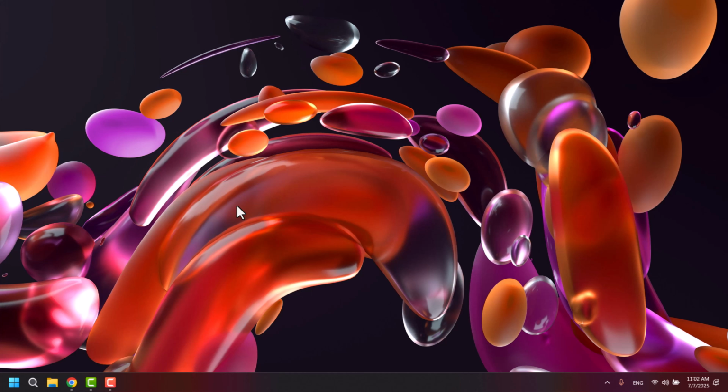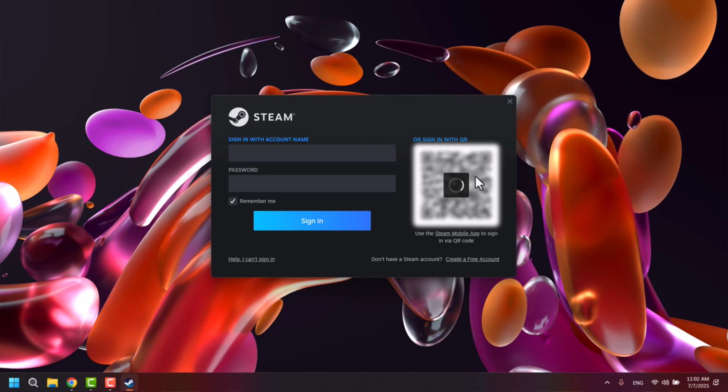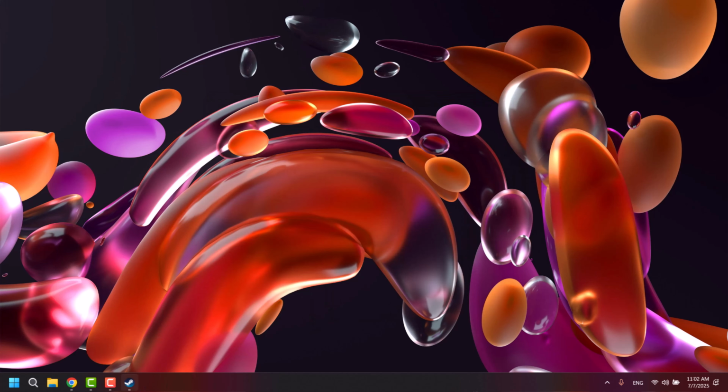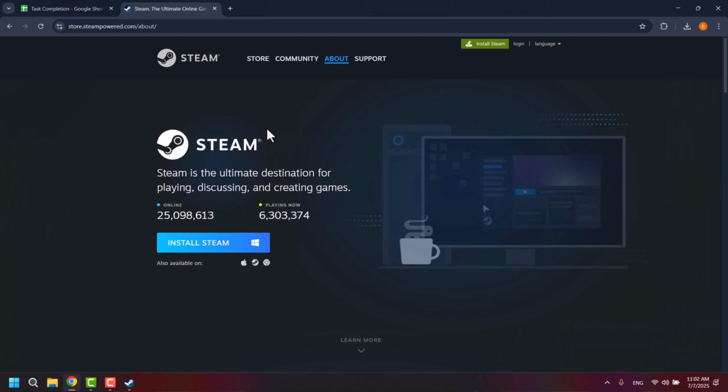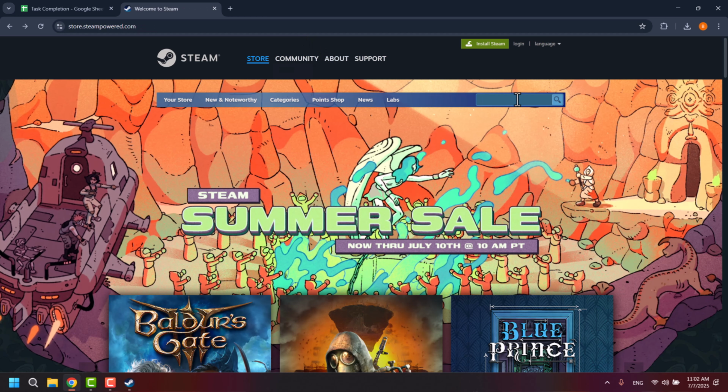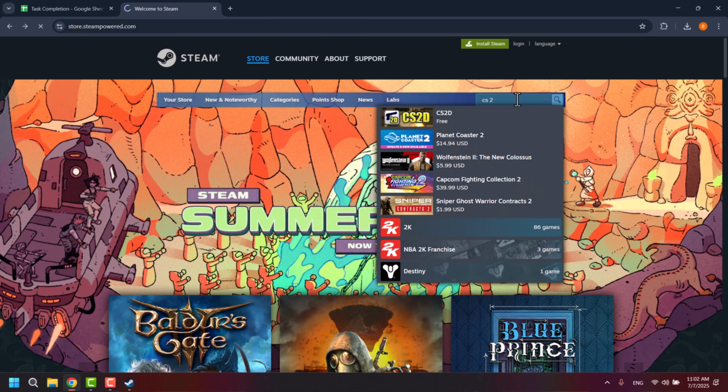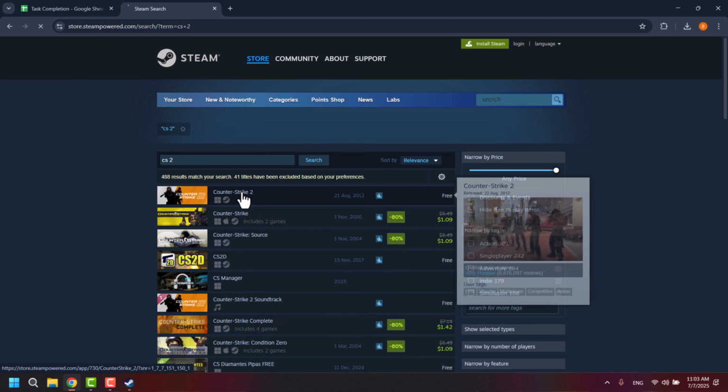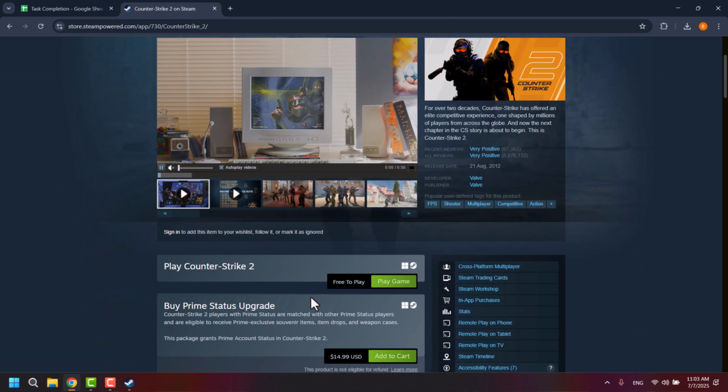But you want to go ahead and open up Steam. On Steam, once you have signed in, you can search for Counter-Strike 2 and you should be able to get the game here. So let me show you here. On Steam, you can search for CS2, and you can see Counter-Strike 2 is available here for you to download and install.